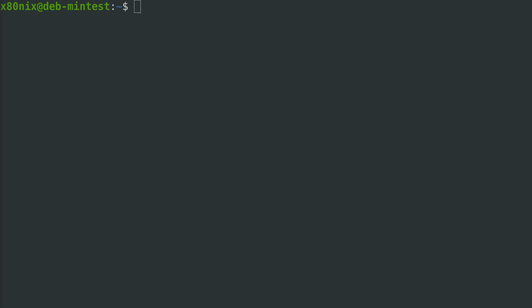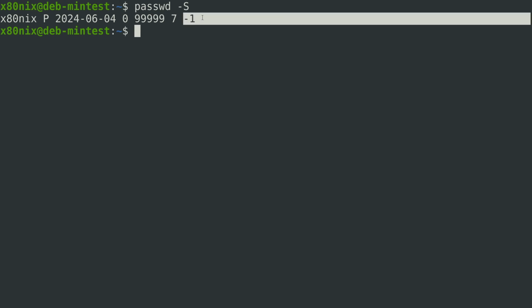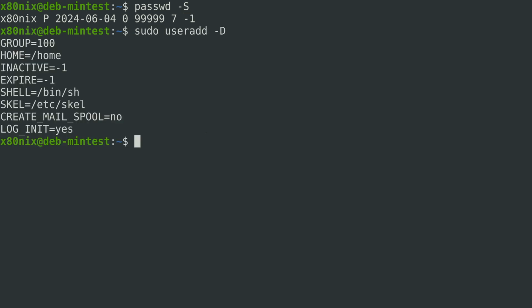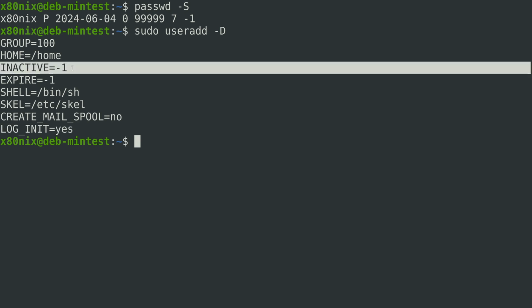Recall that we can check the settings on an account with the passwd command using the status option. The last field in the output represents the inactivity period. Currently it is set to -1, which disables the functionality and will not block the user from logging in and changing the password. This can be managed system-wide with the useradd command. In my user administration video, I briefly covered how the defaults can be changed system-wide for all new accounts. To recap, the -D option will display the current defaults. This inactive value right here of -1 means that this is not applied, so the user would be able to log in at any time after their password expired and change it.